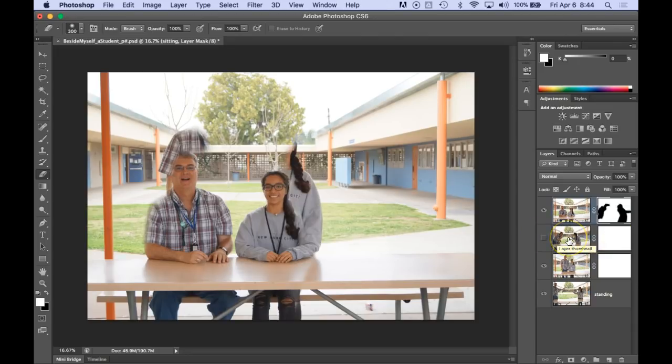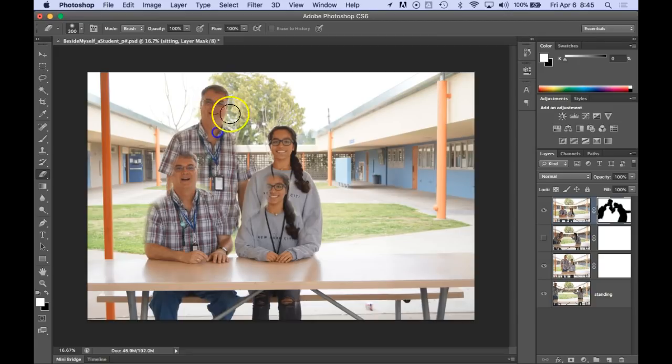This is the layer where they're pointing. Since there's already stuff erased from here, you can start to see what's behind, which is the next photo down, which is the two of us standing. So now it looks like we're standing behind ourselves. Again, I'm just erasing and erasing and erasing. Try and get as close as you can to the figures.